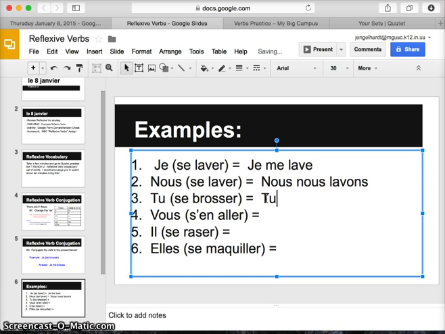Here I've got tu. I change my se to te, and I conjugate my verb. This one's tricky because aller is an irregular verb. So I'm going to have vous, vous en, and then I'm going to conjugate aller.